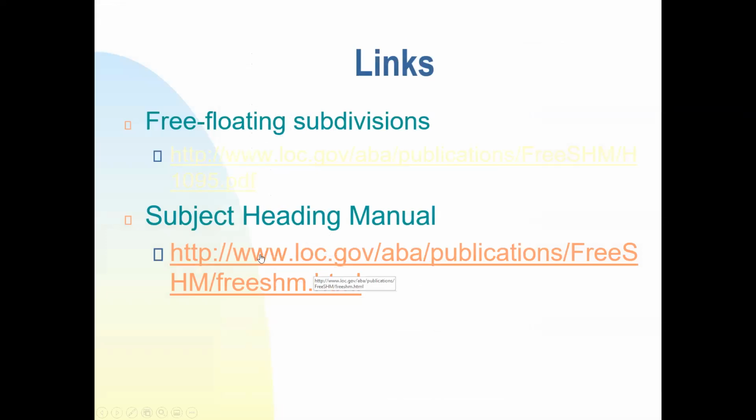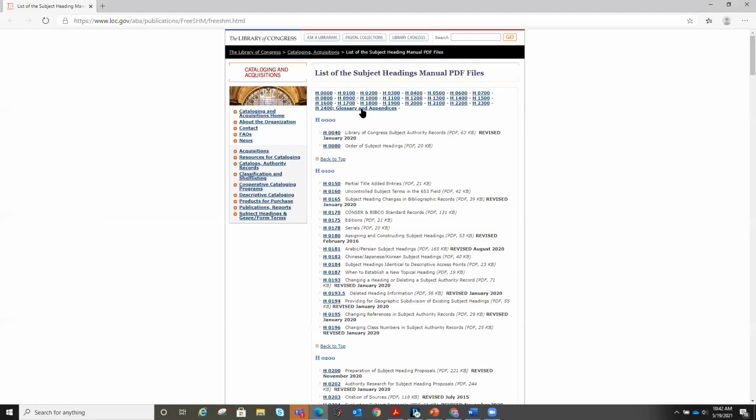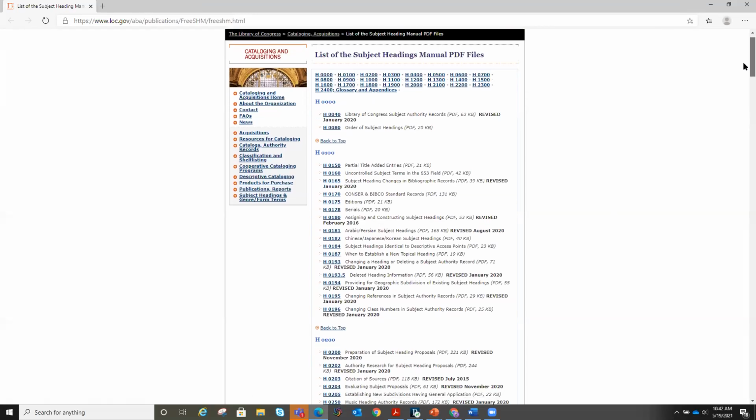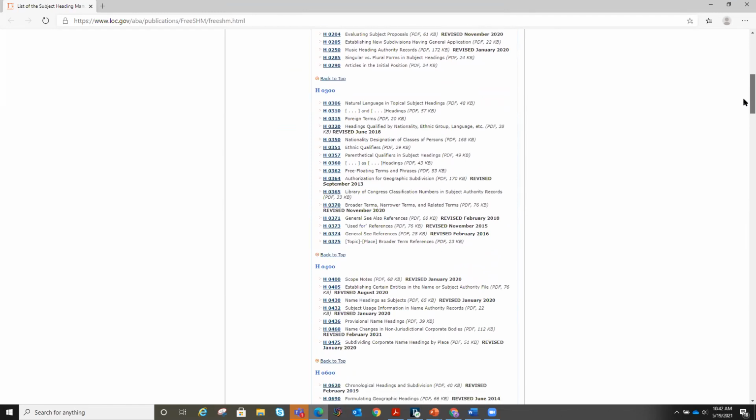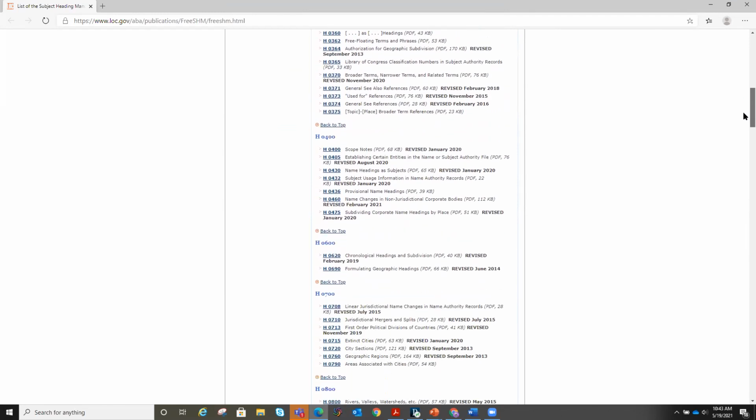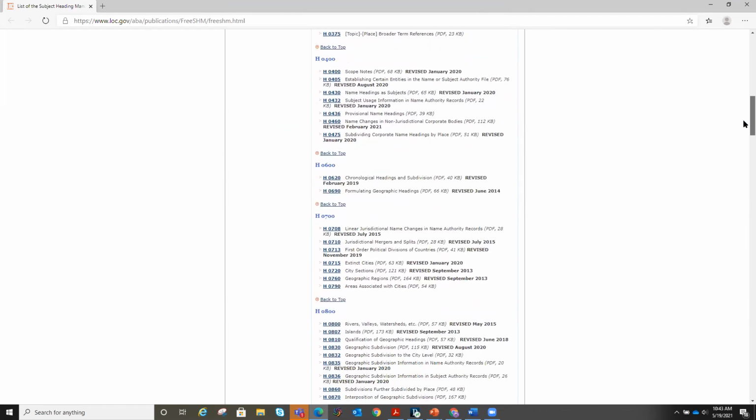Then the other link was to the subject heading manual. And it's popping up here. This is just all of the different sections here, 1400, 2200. It tells you exactly what all of the sections are. So you might want to just take a look at that and see if there's any particular section you want to look at more closely.